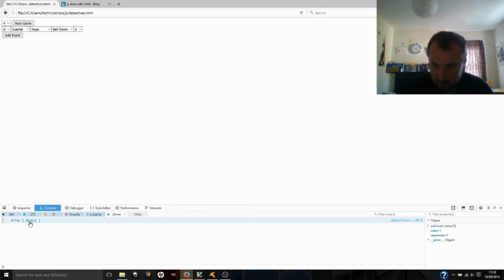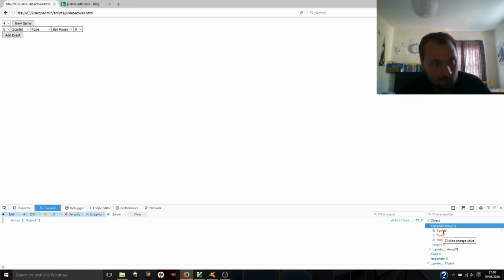Here's our array. Our array contains one object, and that object has asked cards. Let's have a look at that. That's got Scarlet, Rope and Ballroom. That's the 3 we asked for. And it also has an asker of 0 and a responder of 0. That's everything that's set there.